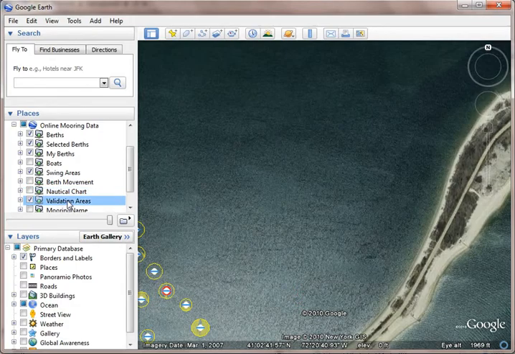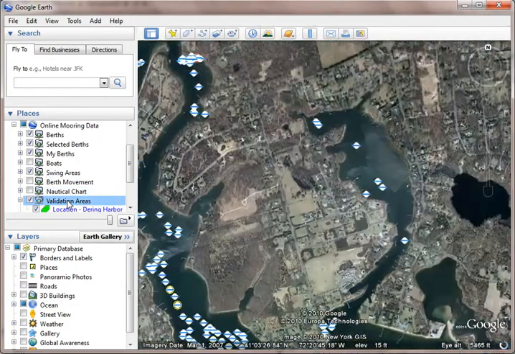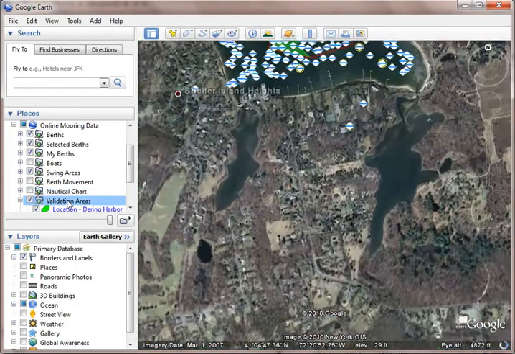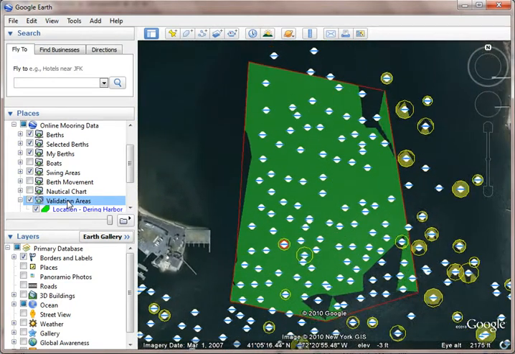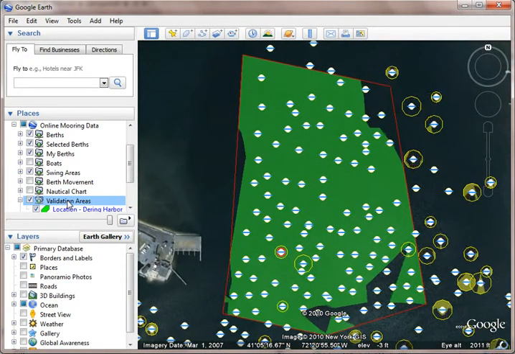Validation areas are areas that have been defined in online mooring, areas where berths are allowed to be or are not allowed to be. In this case, this green area is an area where berths are allowed to be for a particular marina. And we might also see red areas where moorings or berths should be excluded.